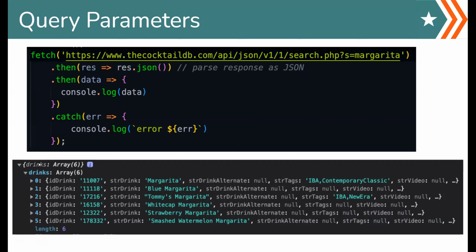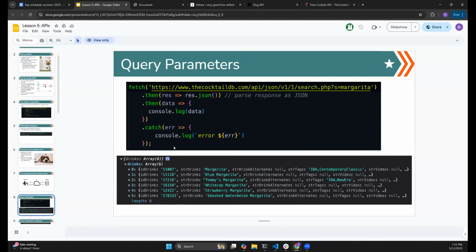It returns to me a key value pair of drinks, where the value is an array of all the different types of margaritas that it has. This array has other objects with key value pairs for the IDs, the drink name under str drink. I see there's options for videos, but none of these have videos. But we can see here that this is the type of JSON I'm going to get back. So let's give it a try.